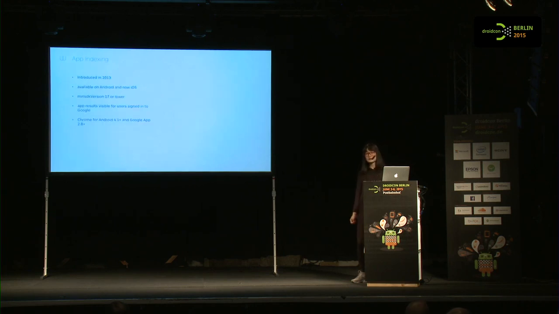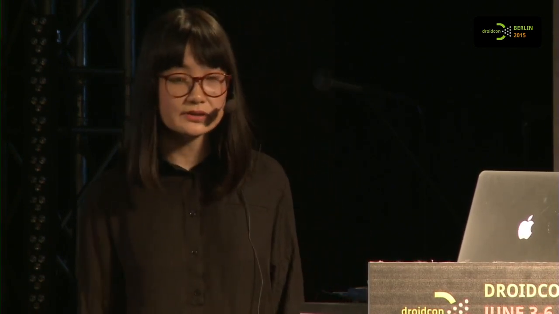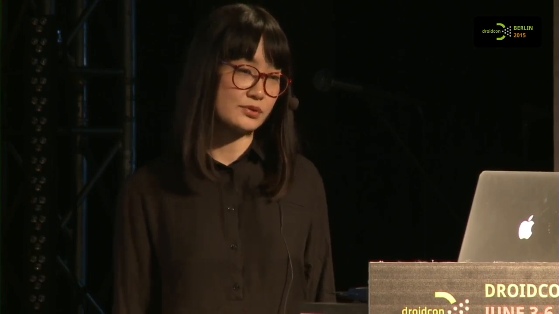App indexing is not something new. It was already introduced in 2013, but back then it was limited only to a handful of apps. Now there's a public API, and just recently it also became available for iOS. But there are a few requirements I would like to mention. So for Android, your app should support at minimum Jelly Bean or lower. And app results are only visible to users who are signed in to their Google accounts, and they are only visible when those users are searching with Chrome for Android 4.1 or higher, or the Google app 2.8 or higher.